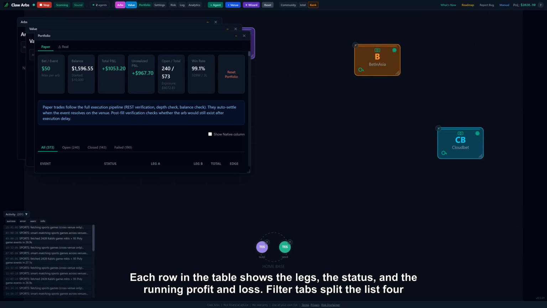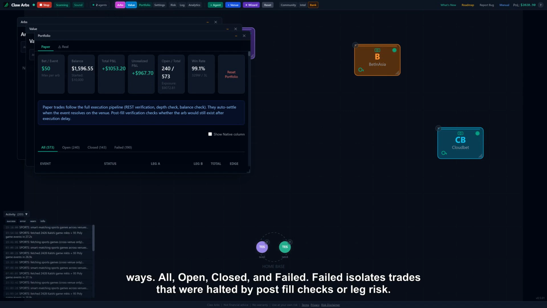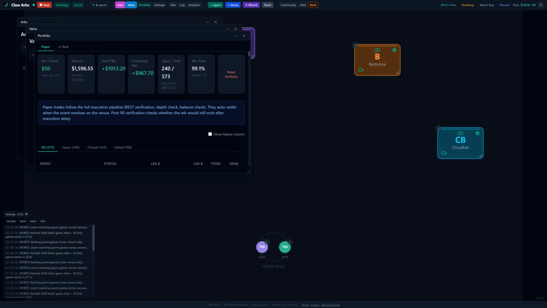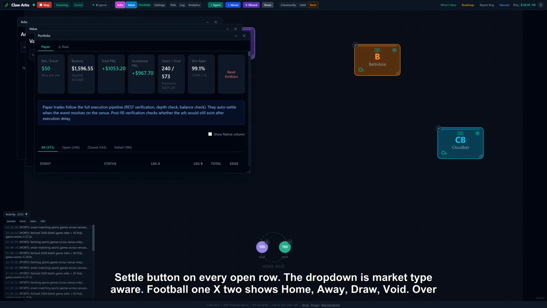Filter tabs split the list 4 ways: all, open, closed, and failed. Failed isolates trades that were halted by post-fill checks or leg risk. Settle button on every open row. The drop-down is market type aware.